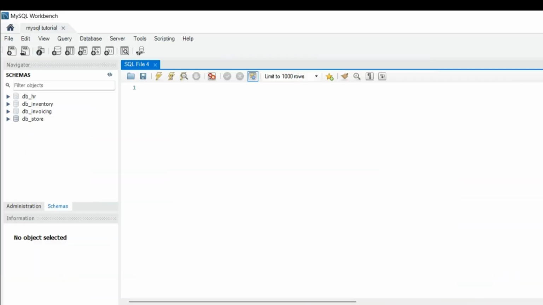Welcome. In our first lesson, we are going to talk about the select statement. If you look at the left side of our MySQL Workbench, you can see all the databases that we have generated from our previous lessons: DBHR, DB inventory, DB invoicing, and DB store. Our first goal in this lesson is to select a database. In order to select a database, we are going to use the use statement.